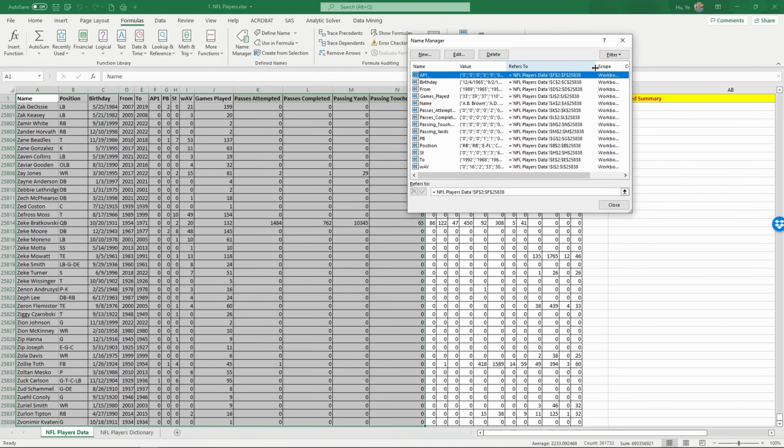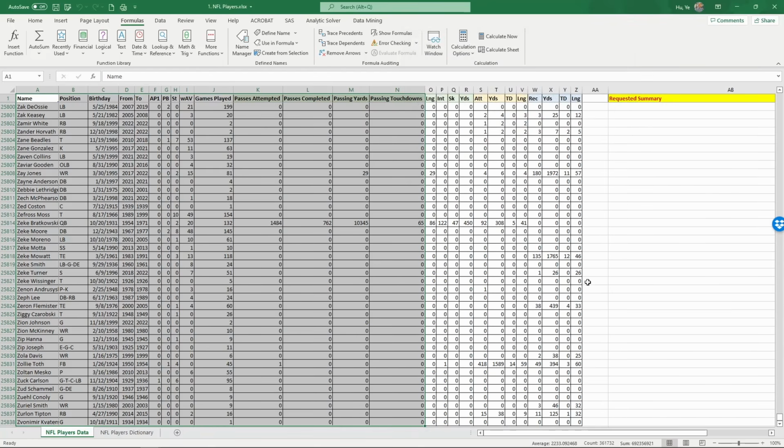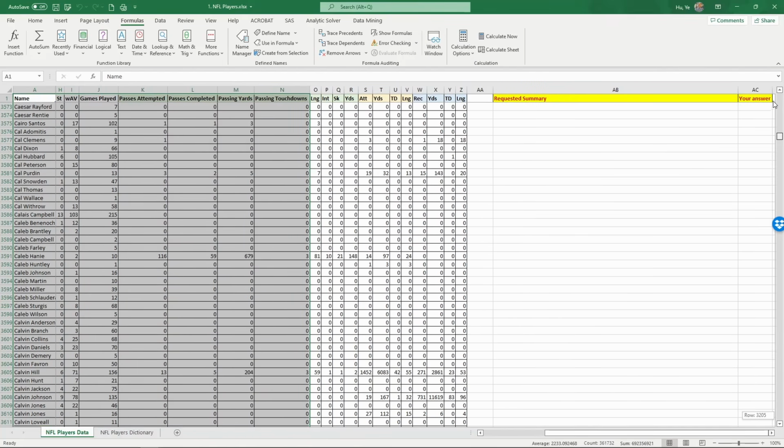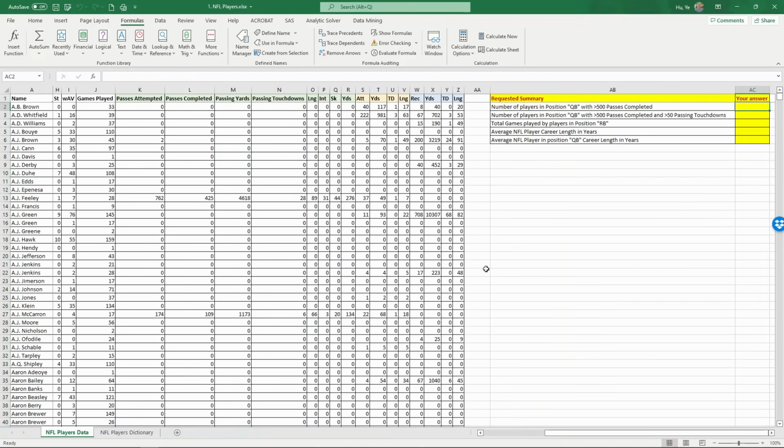That refers to the range. They are consistent. Click OK, and now we go to this to do the summary. As you see, the first one is the number of players in position QB, quarterback, with larger than 500 passes completed.